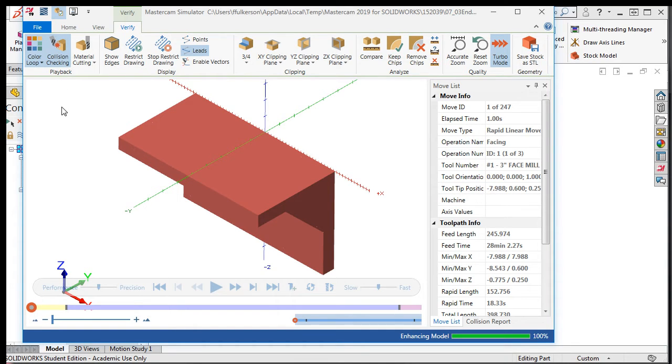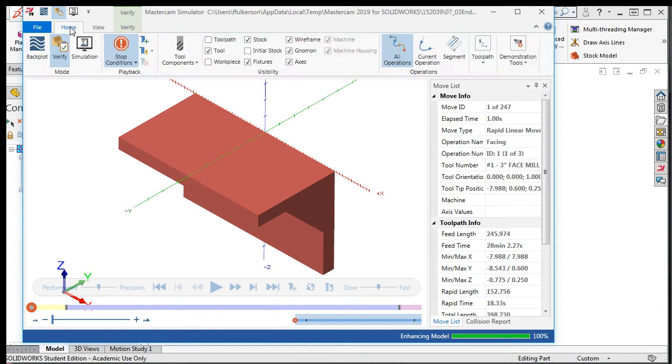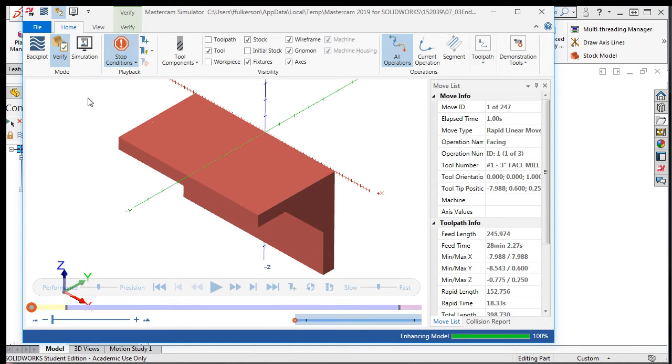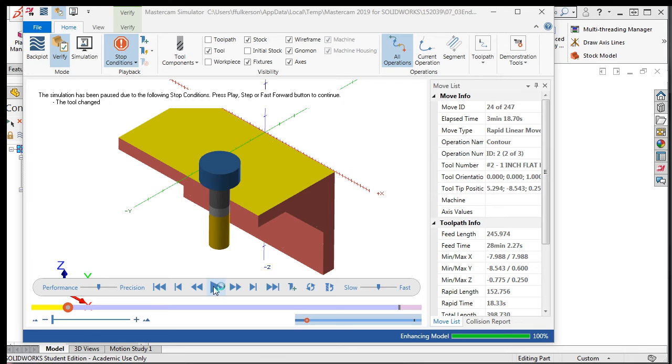Next, I'll add the stop condition for tool change, as well as the collision. This will cause the simulation to stop after the first operation, and I'll need to click the play button again to restart it. By pressing the play button, I can simulate the facing operation.